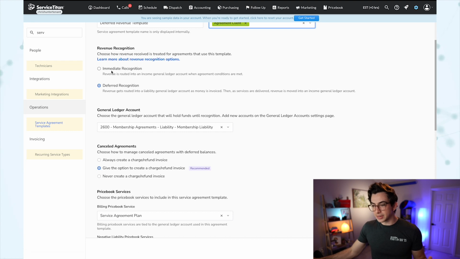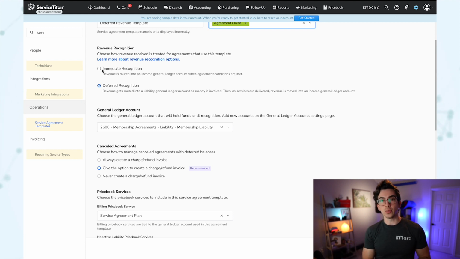We've got immediate recognition. That's the simpler option, but less of the accounting best practice option. With immediate recognition, when you sell a service agreement, you recognize all of that revenue all at once. That is very simple, but the reason that it's not the generally accepted accounting principle is that you have a liability when you sell a service agreement. You haven't done all of the work yet. You're agreeing to do work throughout the year.